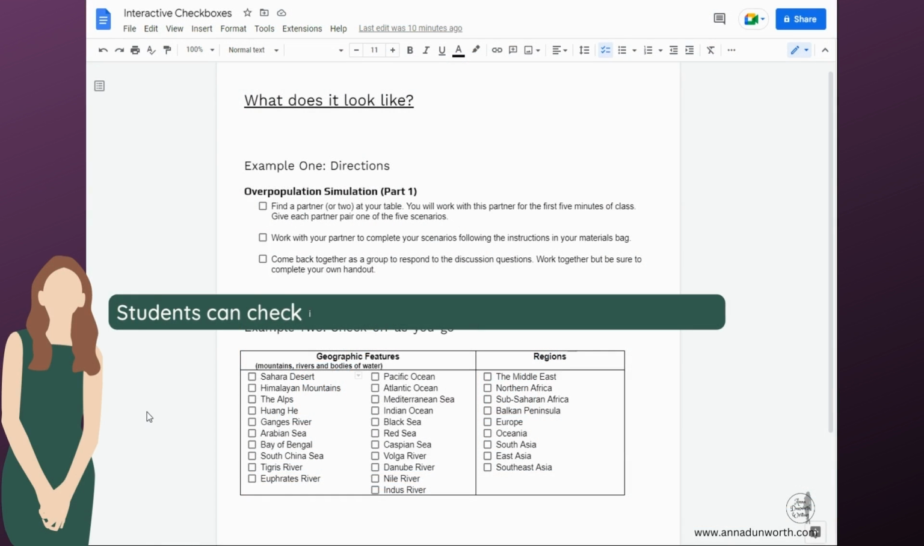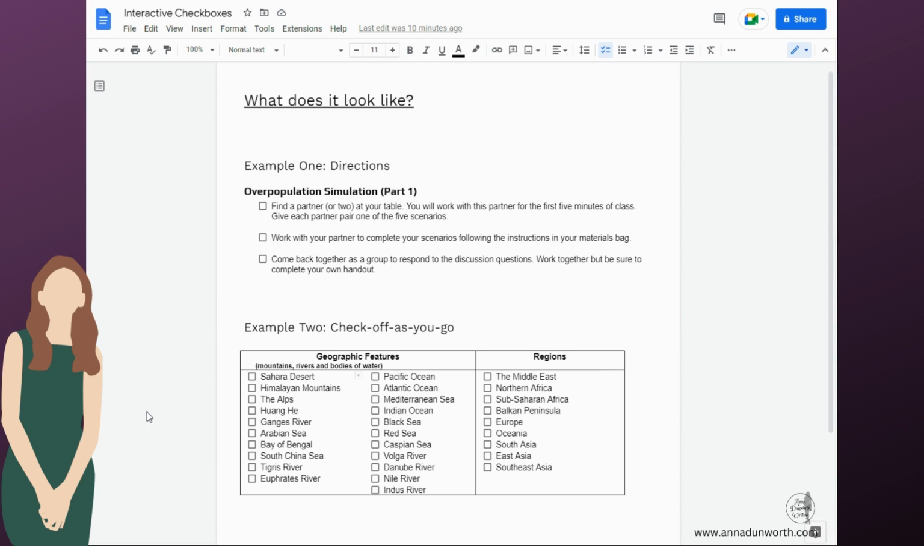The interactive checkboxes function on Google Docs allows you to put checkboxes into your classwork assignments that the students can actually check off and use as they go. There are many ways that you might use this in a classwork assignment. I've given you 2 examples here so you can see kind of how this might look in your assignment.